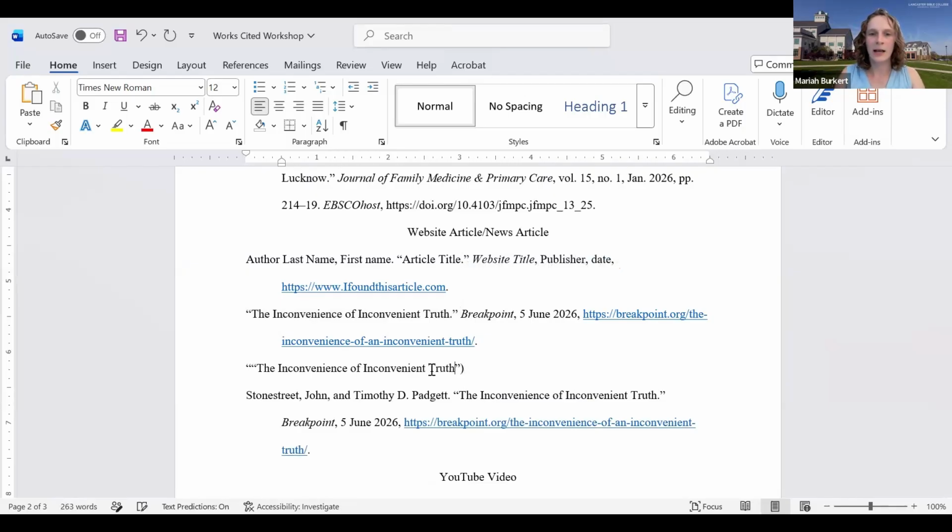And you would put that inside quotation marks, inside your parentheses. And we could eliminate the... Or you could abbreviate it to just inconvenience. That would be appropriate because it's a noun. Whatever the first noun is.